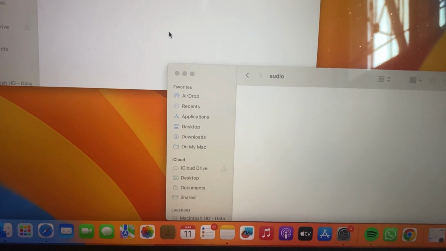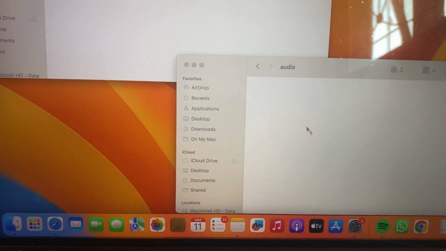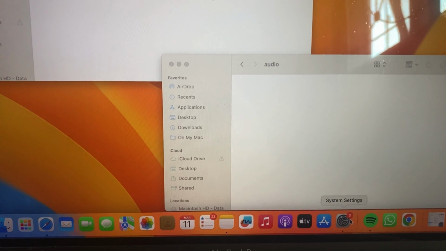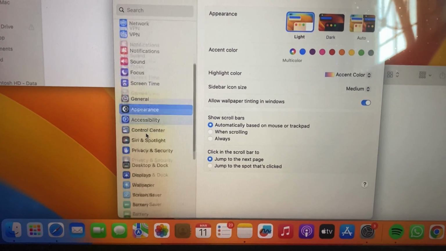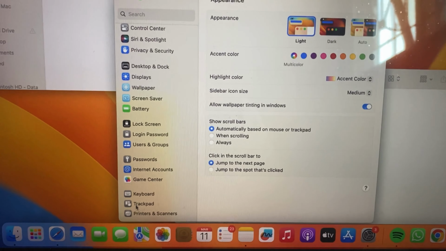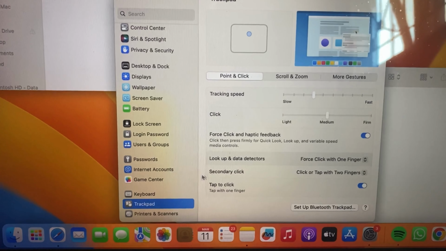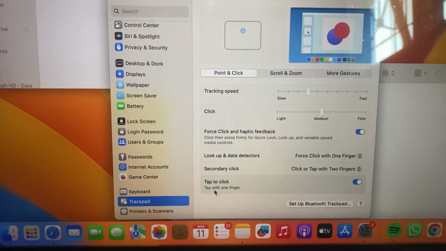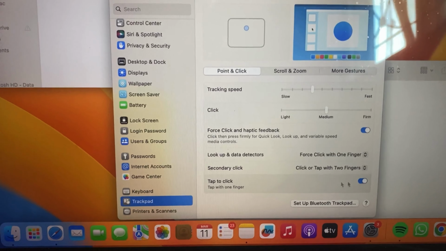How to do drag and drop on your MacBook. So the first thing you want to do is go to your settings right here. And then on settings, you want to scroll down until the bottom and choose this trackpad. And then on tap to click, tap with one finger, you want to make sure you are turning this on.